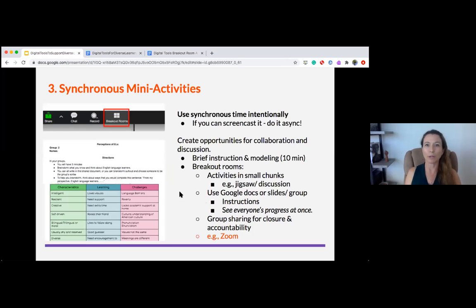And then the last thing we're going to talk about, which I know some of you have been waiting for, is synchronous mini activities. So I highly encourage doing some synchronous classes if you can. If you can't, that's okay. You can still build community through Flipgrid and group collaboration. But I do recommend that you use synchronous time intentionally. If you can screencast it, do it asynchronously. Use your synchronous time for collaboration and discussion.